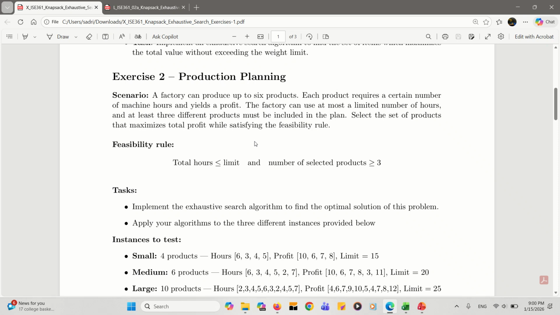Hello everyone. In this recording, we try to solve the second exercise, production planning. So here is a scenario. We have a factory that can produce up to 6 products. Each product requires a certain number of machine hours and yields a profit. The factory can use at most a limited number of hours, and at least 3 different products must be included in the plan. Select the set of products that maximizes total profit while satisfying the feasibility rule.